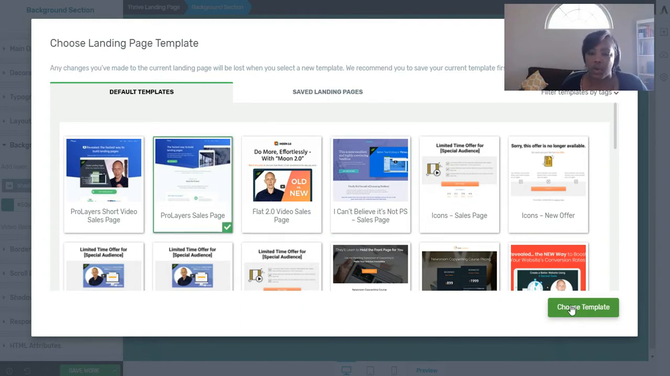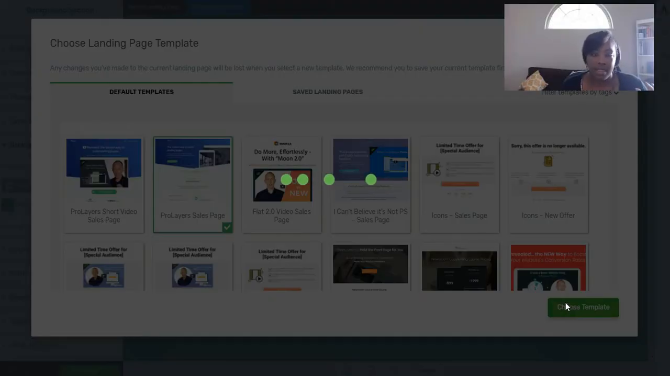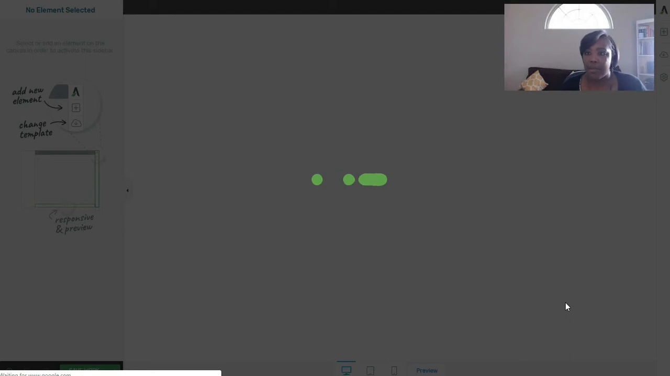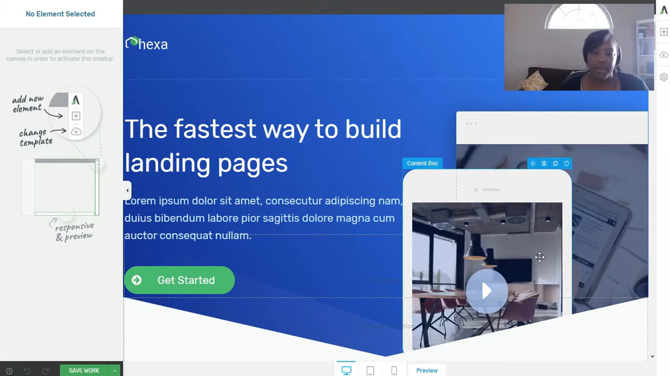So I'm going to use this one for example. And all I would need to do is select it and then click choose template. The same thing for every type of page that you want to create. Okay, I'm telling you, this thing is just the bomb diggity. Okay, and so this is what the sales page looks like.